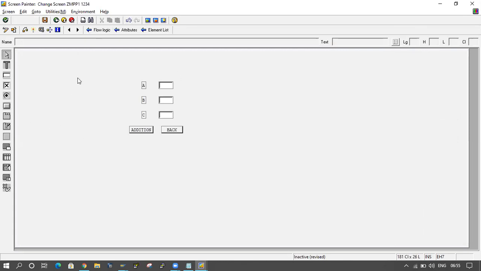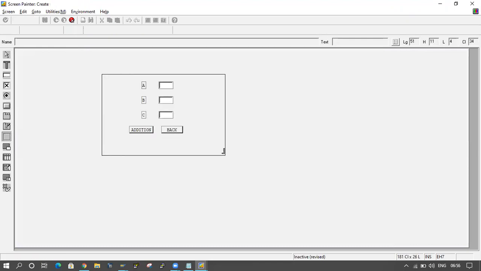Now I want to add some border for this one. How to apply it? Here a box will come. The box is coming here. Just click on that box and I will drag and drop the box here like this.